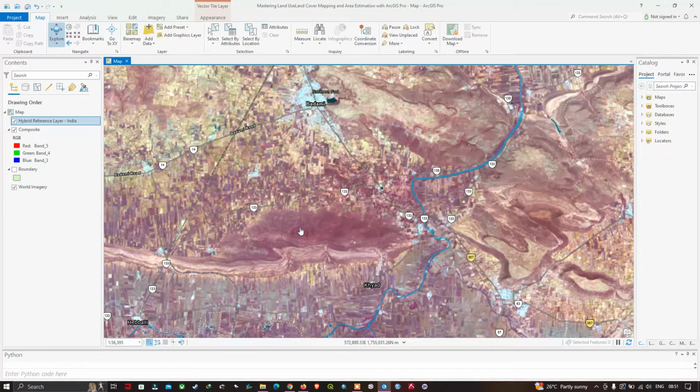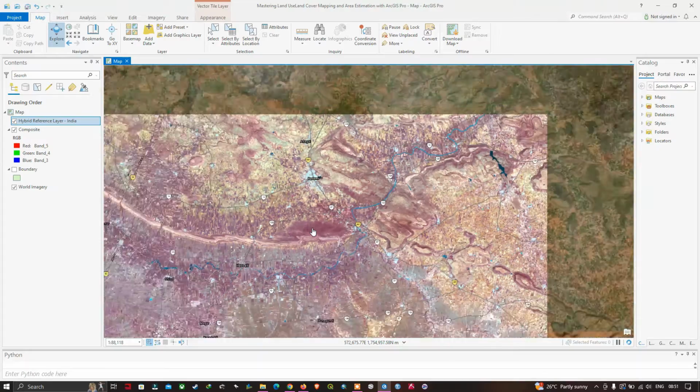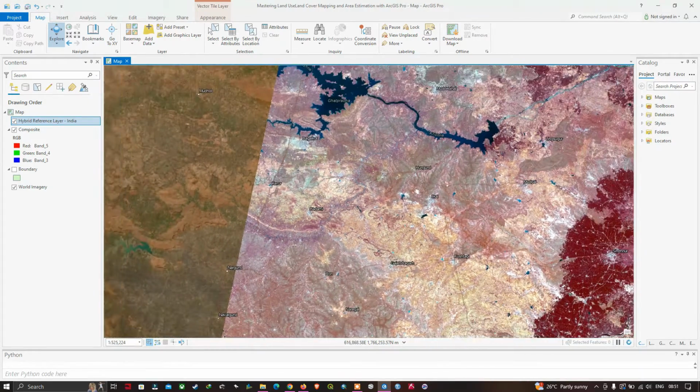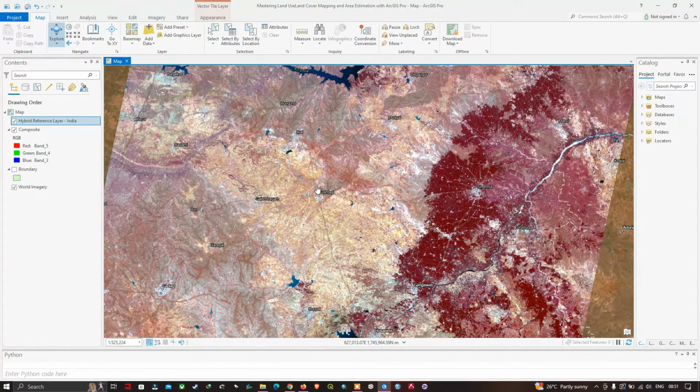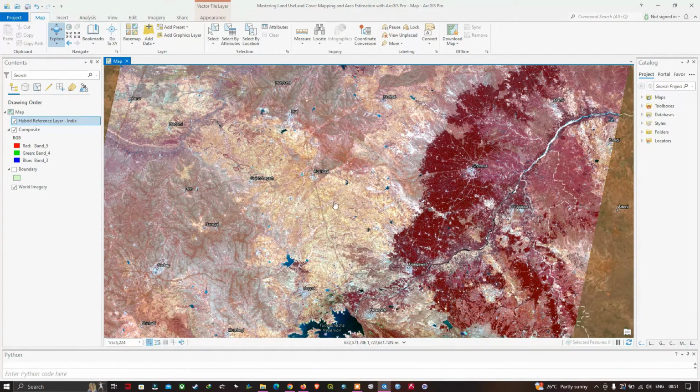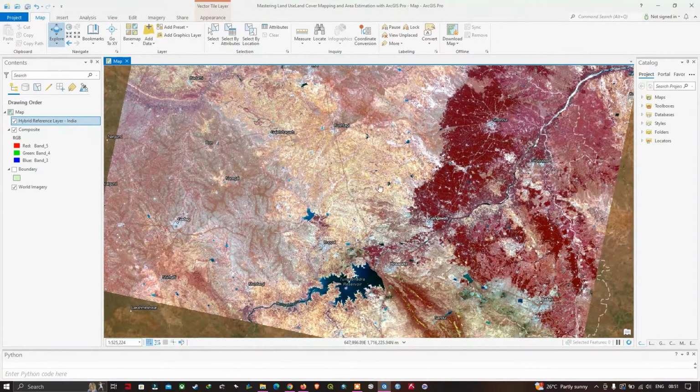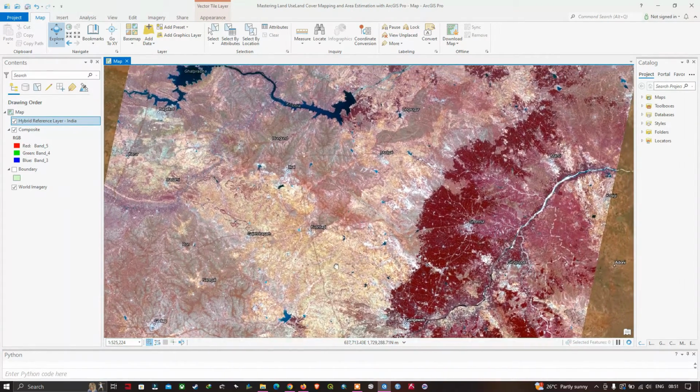From the satellite image, we have identified a water body, dense vegetation and normal vegetation, barren land, fallow land, and settlements. Using this set of feature classes, we're going to perform our land use land cover mapping.